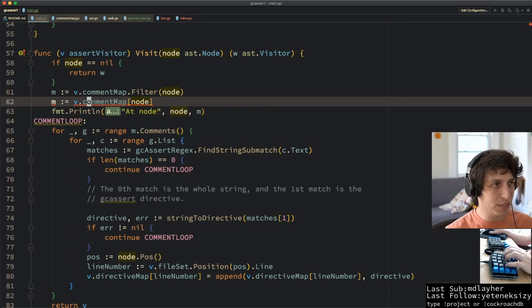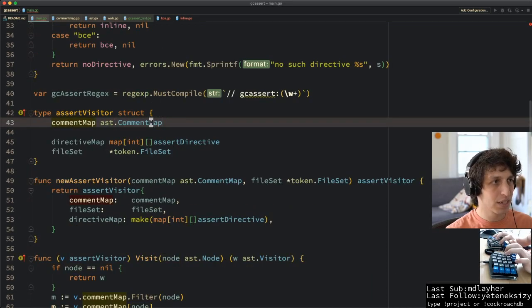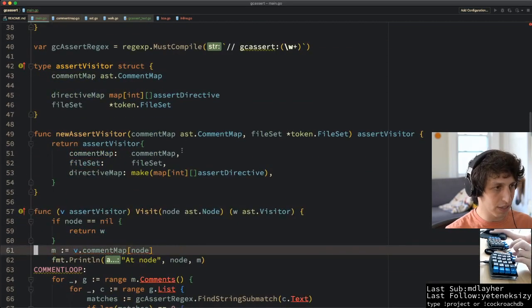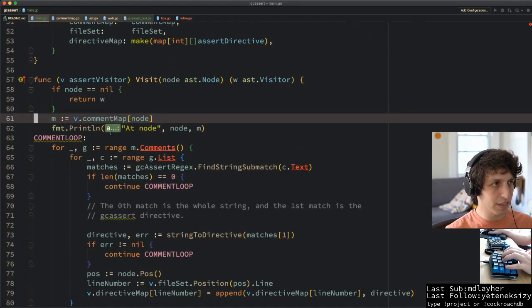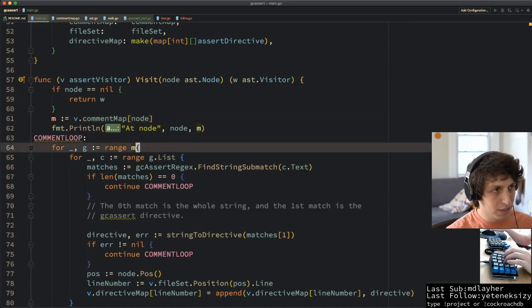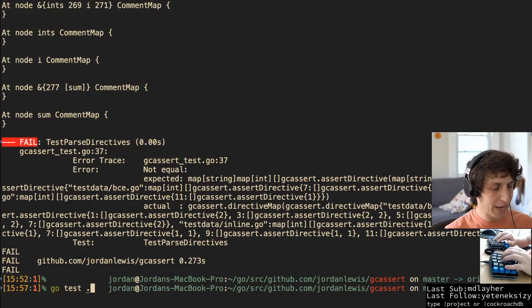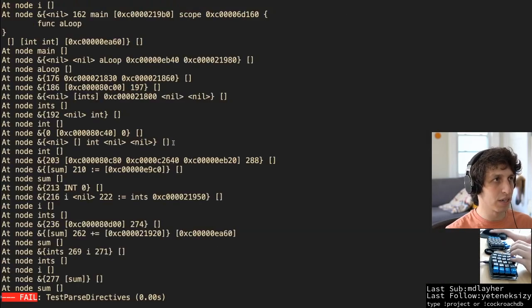Cannot assign comment group to. It's a slice of. Just get rid of this. Oh, there we go. Okay, so that's better. Okay, let's try this again. I think it maybe will work now. That filter thing, I think, is just a little bit more complicated.